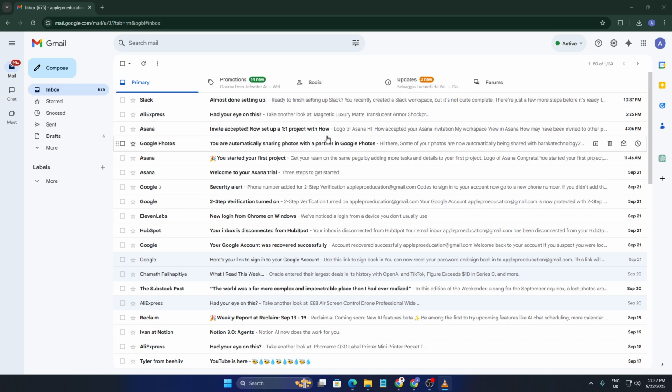Gmail delegation allows you to give another person access to your Gmail account without sharing your password. That means an assistant, colleague, or team member can read, send, and organize emails on your behalf while you still keep control of the account. It's like having a trusted extra set of hands managing your inbox for you.